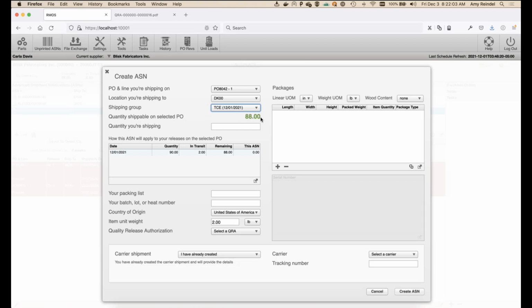It'll tell you the quantity that's shippable on the PO that's selected. We have 88, so we're going to go ahead and ship 2 pieces. You see when you put this in, it fills out this table below to show how this ASN is going to apply to the releases on the selected PO. You'll want to enter a packing list.